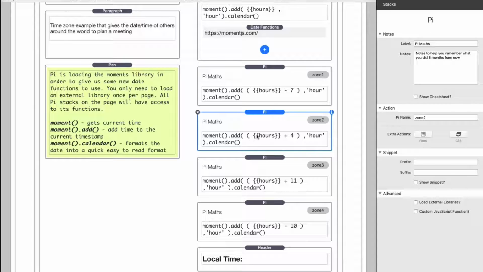In this one, I'm doing hours plus 4, hours plus 11, hours minus 10, right? And then we're doing the .calendar at the end, so we get that nice, pretty formatted look, and we're done, right? So this might look simple, but we're doing a lot here. We're taking the current time, we're adding a certain number of hours to that, and then we're outputting it with the calendar function so it looks pretty.